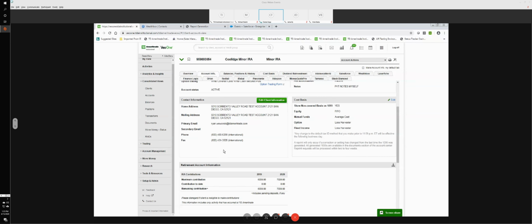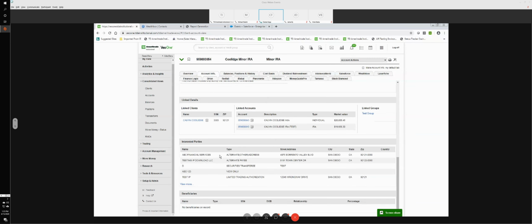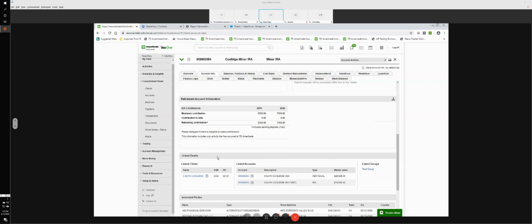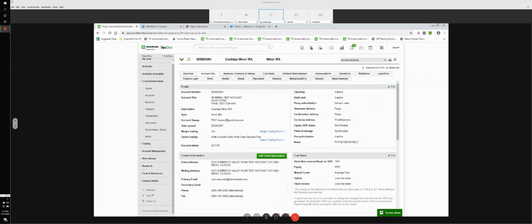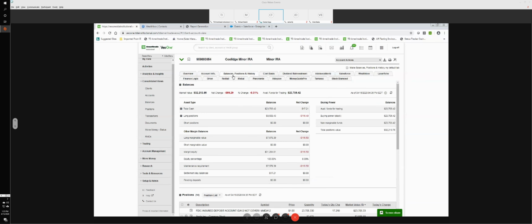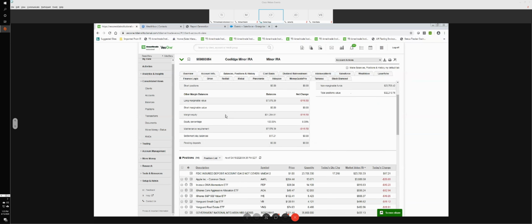This is not on a new tab. It's down within the account info section here. And then I can also see interested third parties and beneficiaries. So account info has a lot of critical information that you're going to need to service the client. The balances, positions, and history are at the account level here.